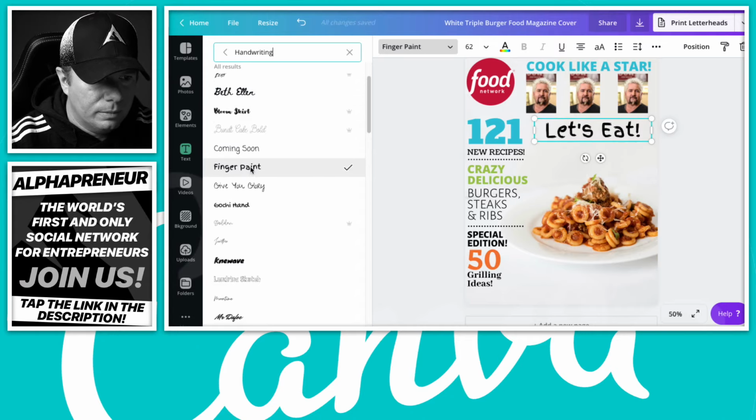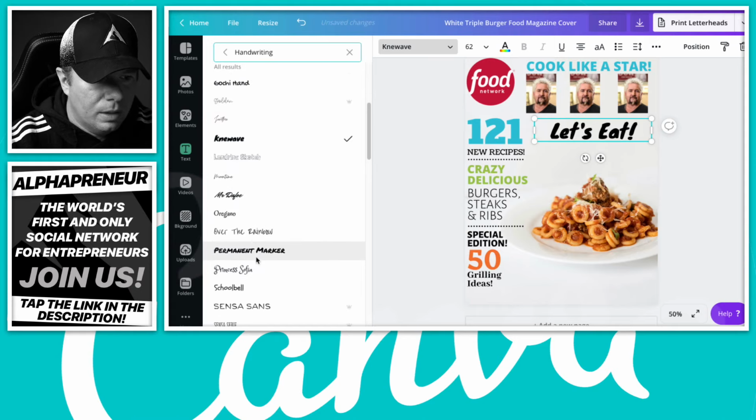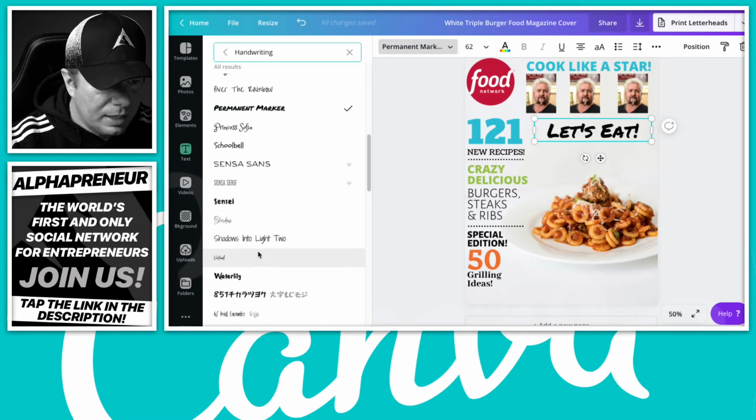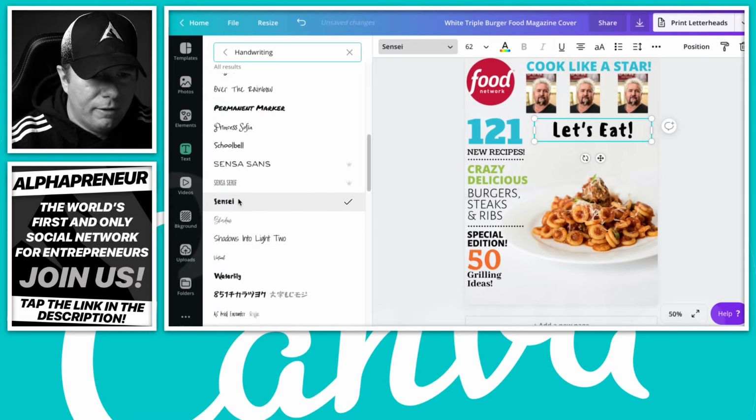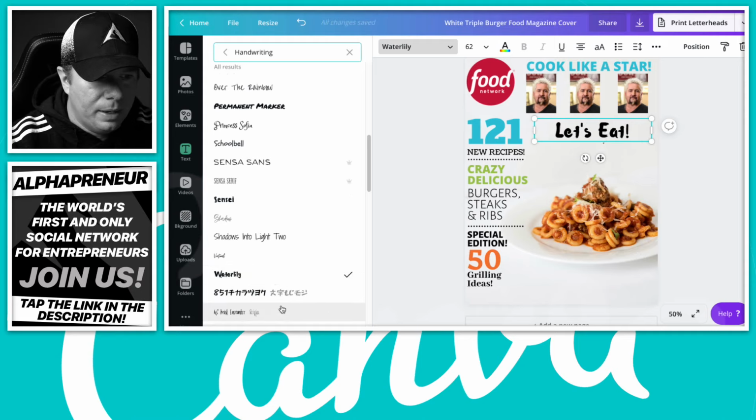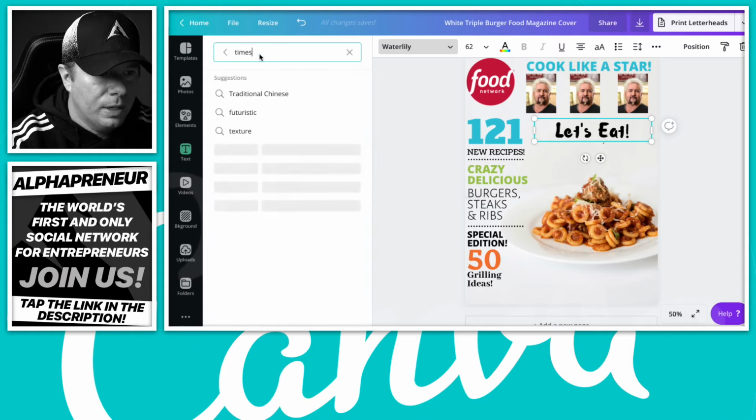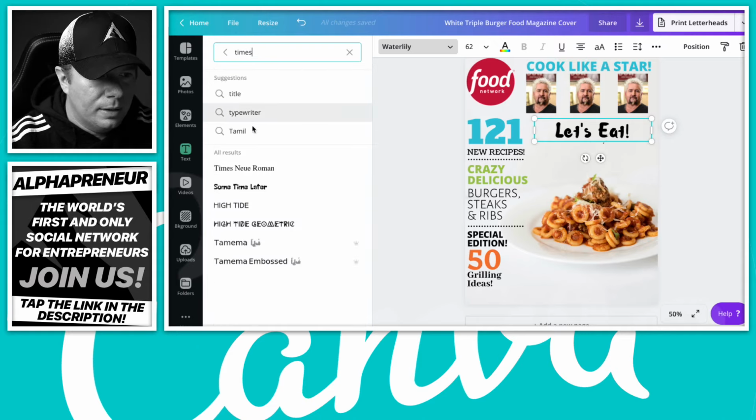Finger paint. I'm not a fan of fonts that have an italicized look to them. I like fonts that are more upright. Ooh, that looks good, Water lily. But you know, I'm going against what I just said. You want to try to follow the magazine cover that you're modeling. So we'll type in Times, and this is going to be really close. So I could hit bold.